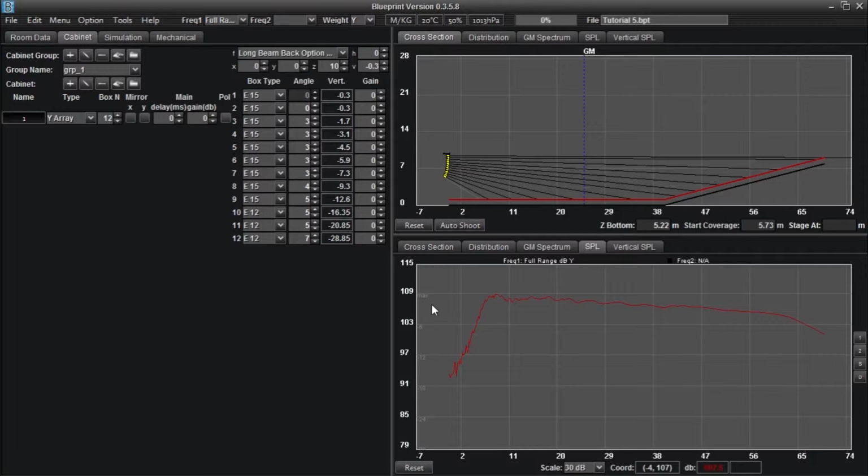In the last episode, we learned how to correct the initial splay settings resulting from using the autoshoot function to smooth out your system's frequency response. Now that we have a basic array design complete, it's time to take a look at the mechanical tab. Before clicking on the mechanical tab, make sure you have your array selected.